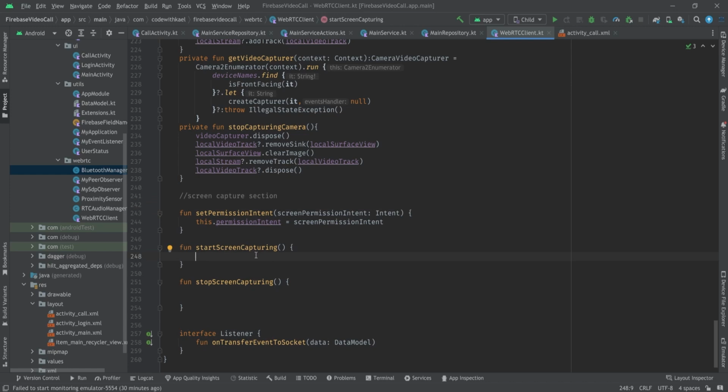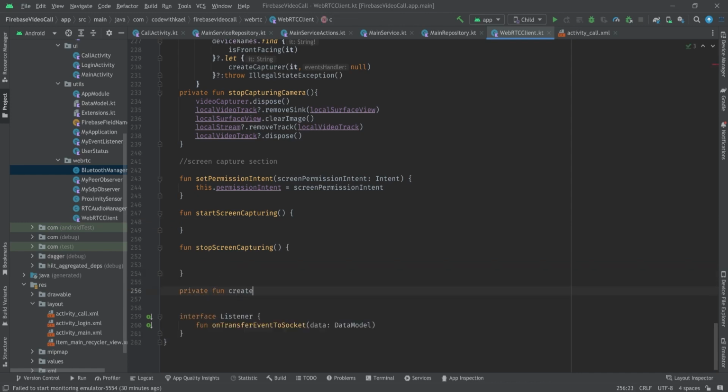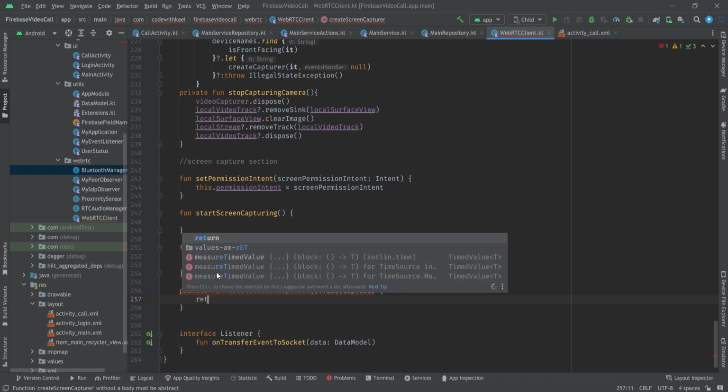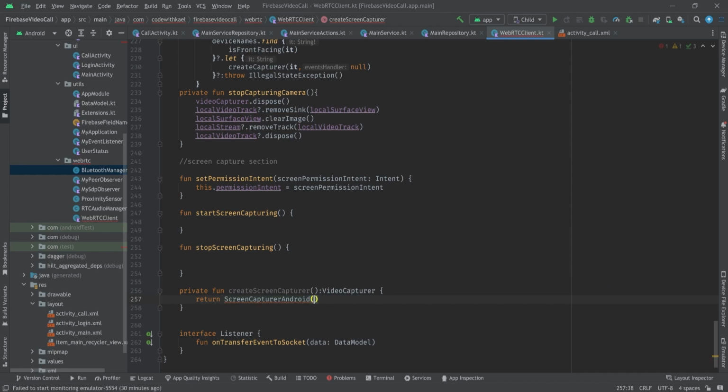To start casting your screen, you're going to need a video capture object. So let's create a function, private fun createScreenCapturer, and it's going to return a VideoCapturer from the WebRTC library. We simply return a new object of ScreenCapturerAndroid, and it's going to need the intent and a MediaProjection callback. We do have our intent, which is the permission intent, and a MediaProjection callback.